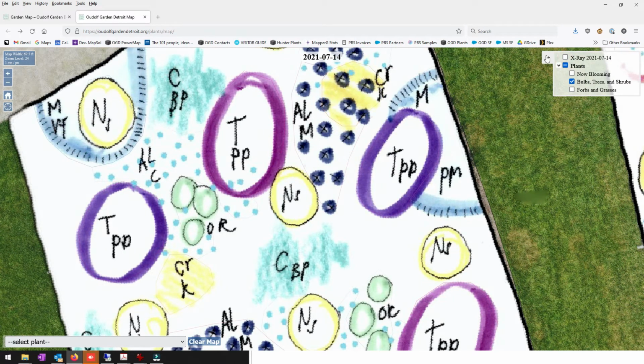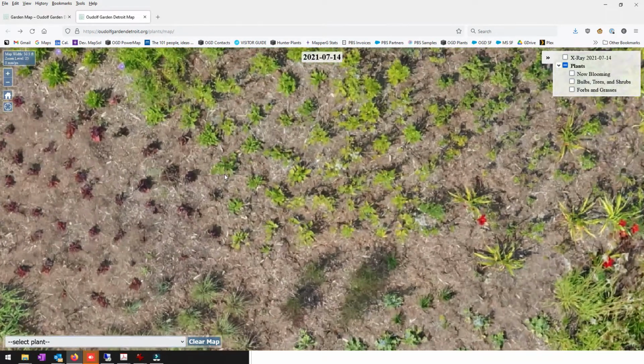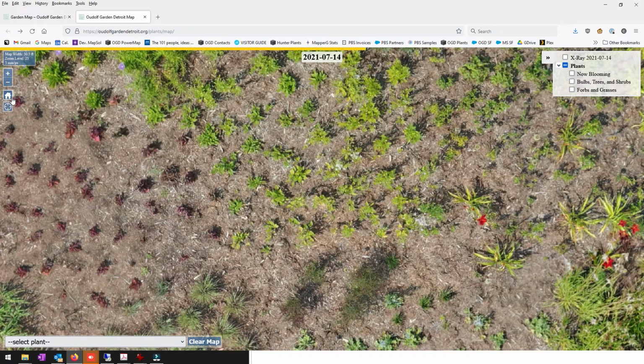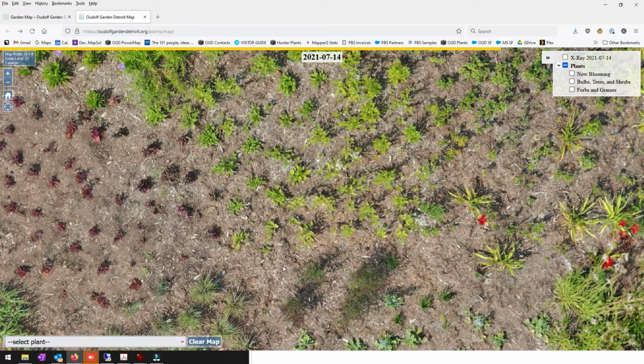So just for a quick review, this is our hamburger menu, top right hand. So you have now blooming, you have bulbs, you have aerials, you have grasses, etc. that you can click on and off, and you have the X-ray feature to look through them. Top left-hand side shows you what zoom level you're at, and you can go into about a 26 and get up close and personal with the plants. You can zoom in, zoom out. You have your home button. You have your GPS enable button, and then down here you can select an individual plant, and it will relocate you, showing where all those plants are located.